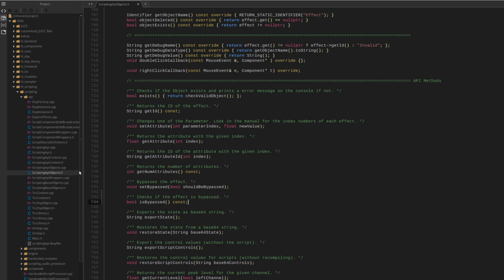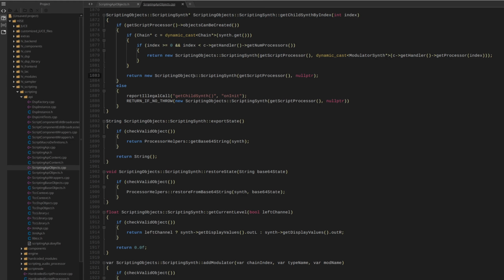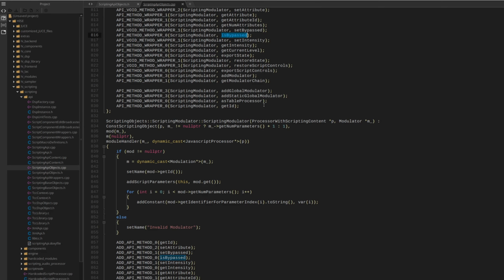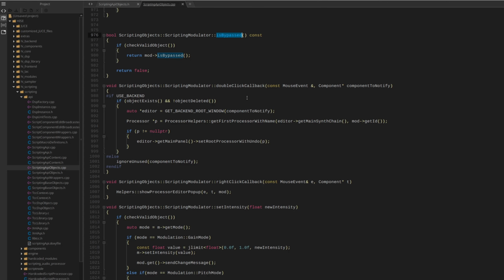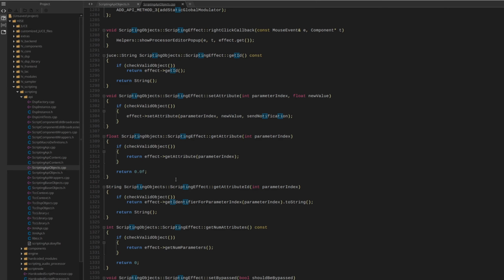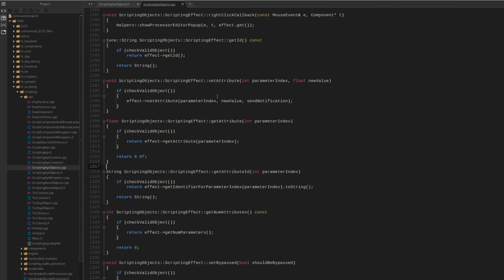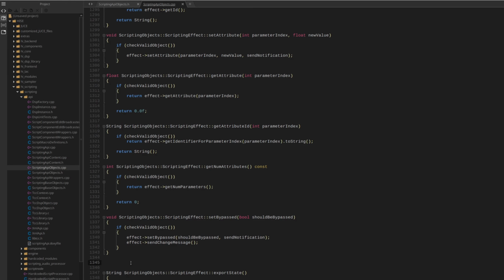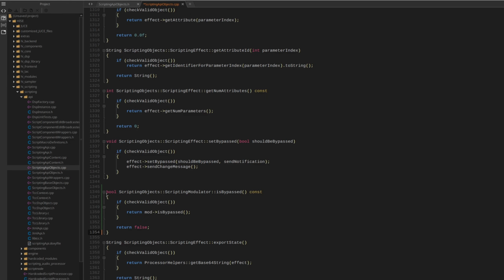Now we've got to implement this. So we're going to go to the CPP file. And we're going to find the is bypassed function that already exists in here. So not there, not there. Where's the definition? Scripting modulator is bypassed. So I'm going to copy that. And now we're going to go to the scripting effect part in this file, wherever that is. Scripting object, scripting effect, here we go. And let's look, get attribute, set bypassed. So we'll put our function just here. So I'll paste that in.